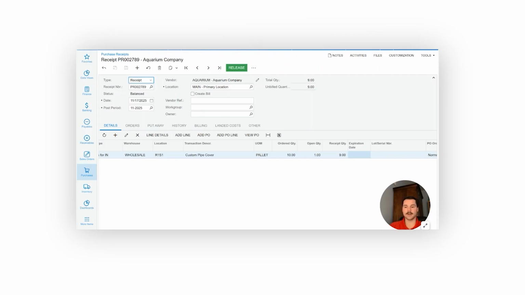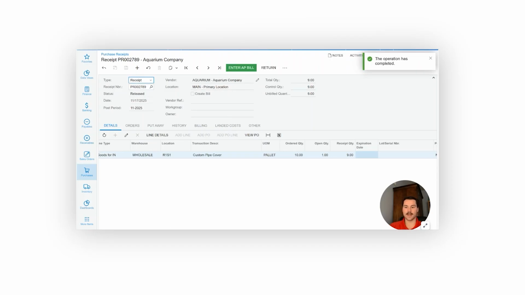So if we look down here at the bottom, we have our quantity for 18 on hand, and our available is 18, and available for shipping is 18. If I go ahead and click this release button, what you'll see down here is the quantity automatically updated to 27. This is because we brought in 9 items on this particular purchase receipt.